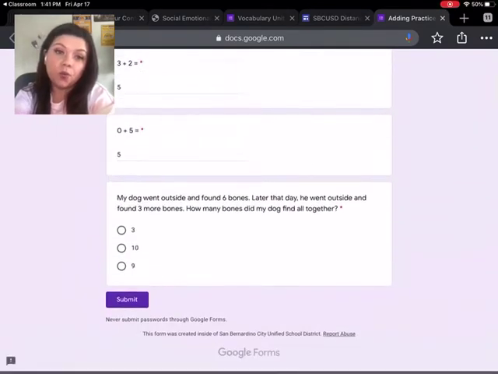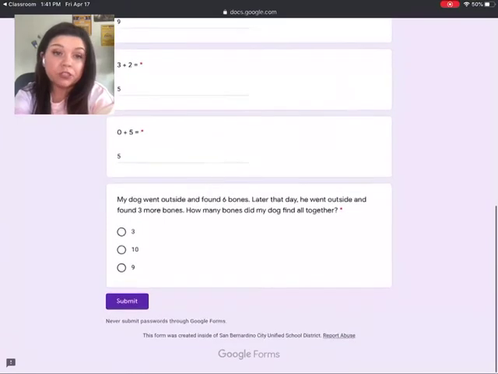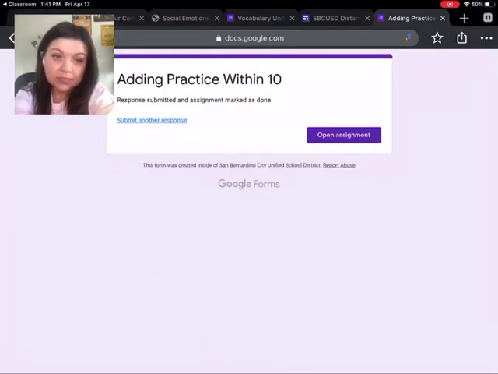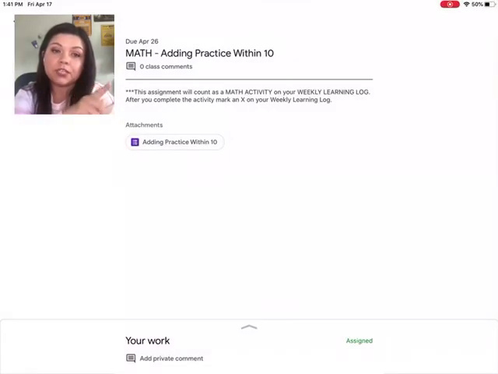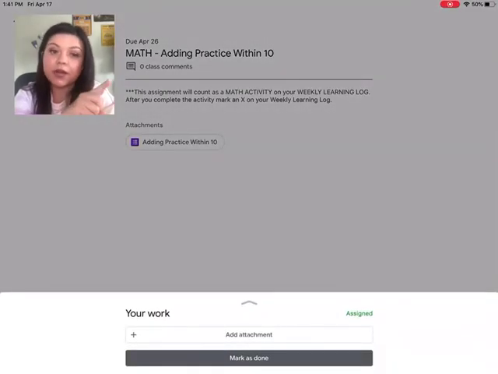And then I threw in a word problem. Try to sound it out. If not, have a grown-up help you read it, and then you just click the correct answer, and then you click submit. Now notice you're not in your classroom. You have to go to the left corner and tap classroom. Tap classroom. And then you tap the left corner again.